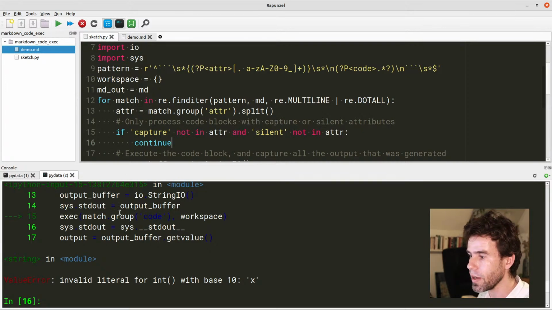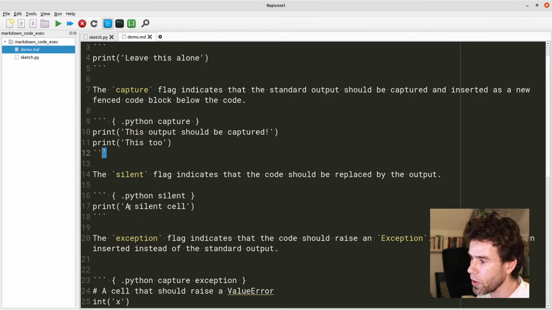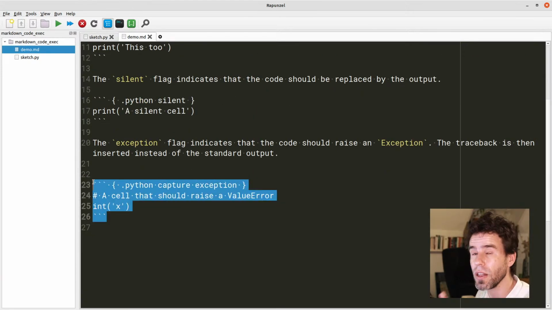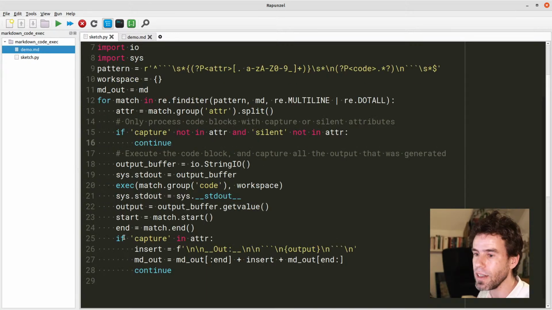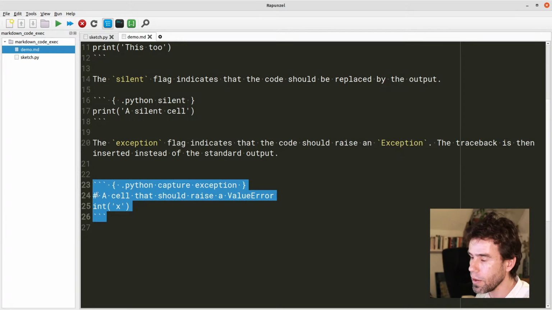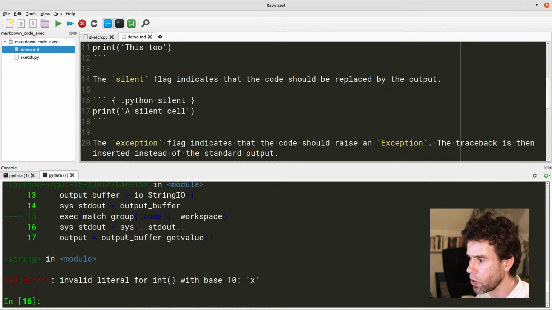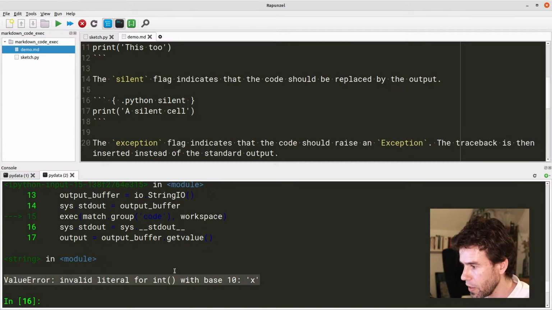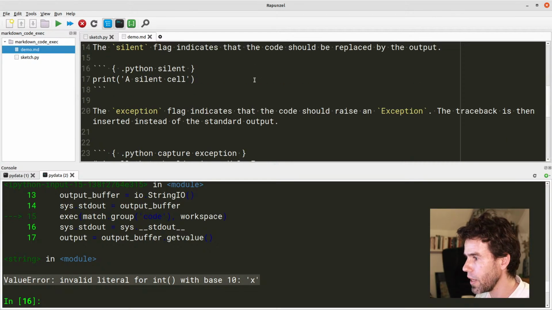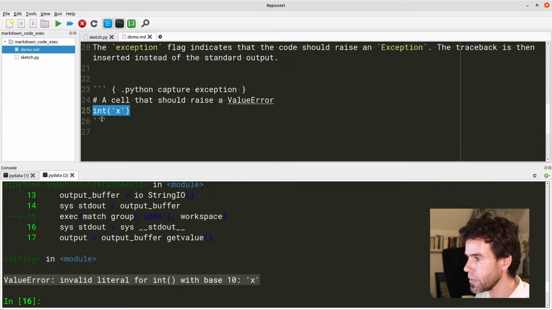So that crash doesn't come from my code. That crash comes from this particular code cell that should crash, and later we're going to capture that crash. But this is intended behavior. We actually executed this code block that should crash, and that is where our program crashed here with this value error. Yep. Invalid literal, and you see that actually comes from here. Other than that, it's been processing the code blocks.